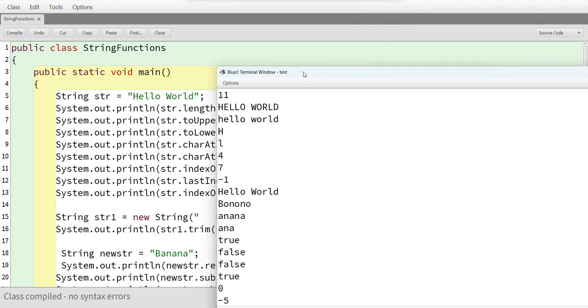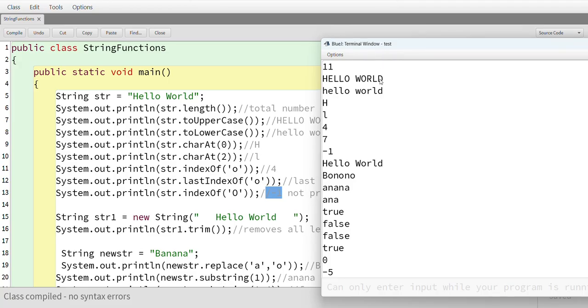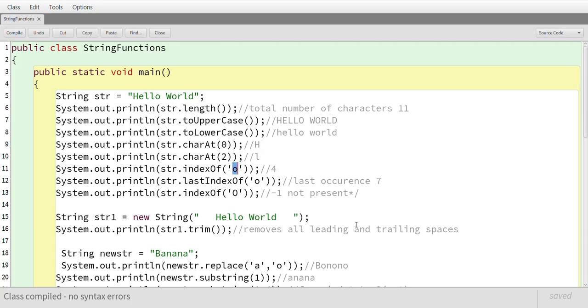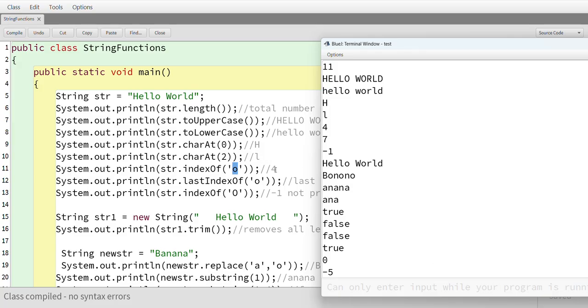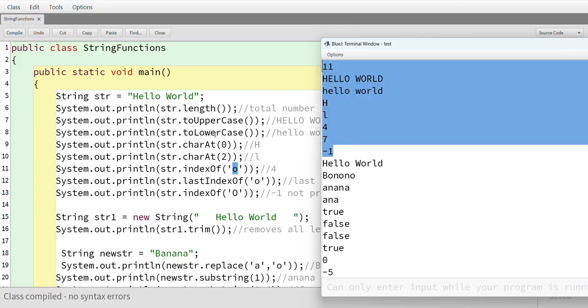Now just put this output side by side and you will see. The length function has given me output as 11. toUpperCase will give me HELLO WORLD. toLowerCase has given hello world. charAt 0 gives H. charAt 2 position gives L. The first occurrence index is 4. Then the last occurrence index is 7. And then my indexOf capital O is negative, the answer is -1. I hope you have understood till this function. So you have covered length, toUpperCase, toLowerCase, charAt function, indexOf function.